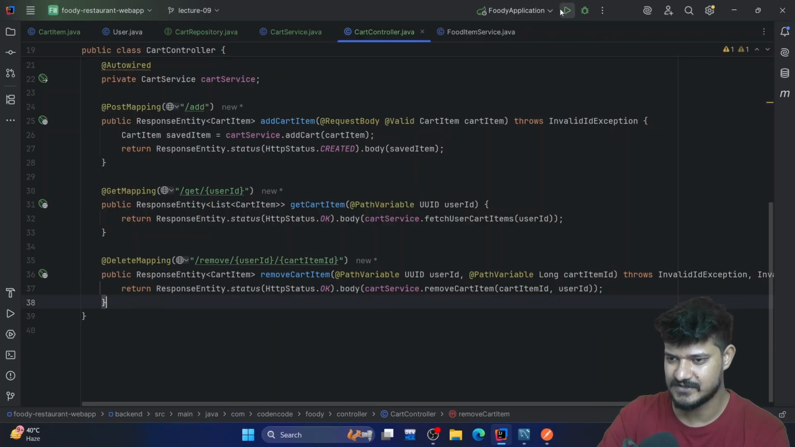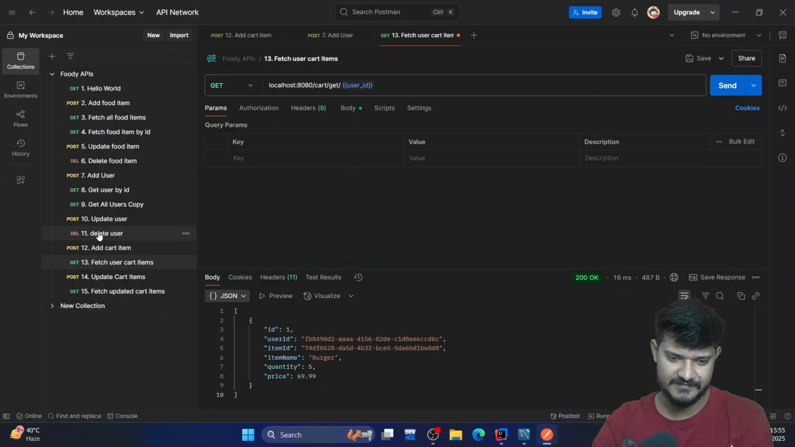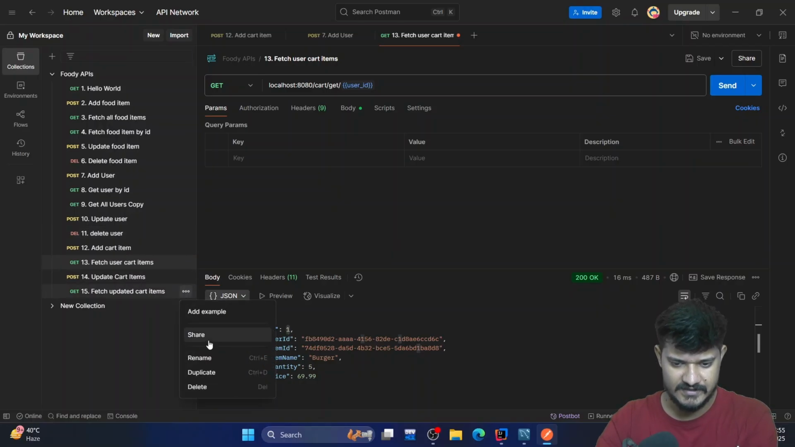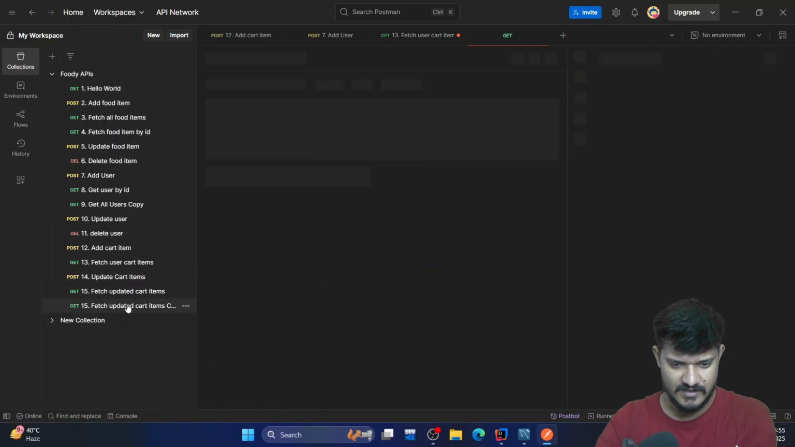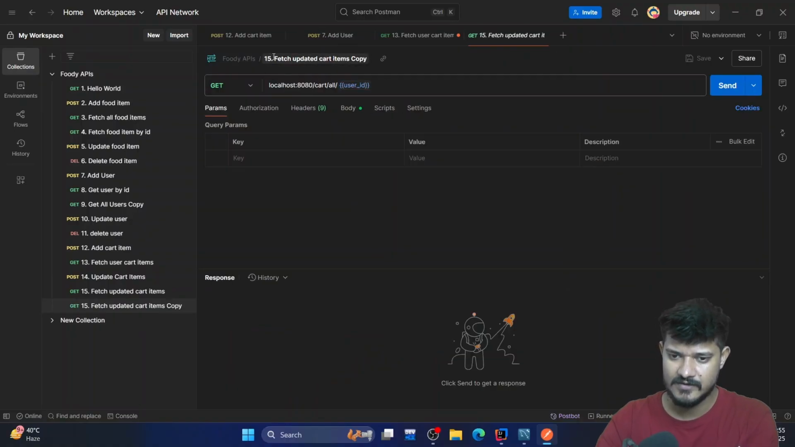Let's go ahead and test it. Delete mapping, we have the cart item, and the ID is 1. Let's go ahead and delete, duplicate, I'll call it remove cart item.